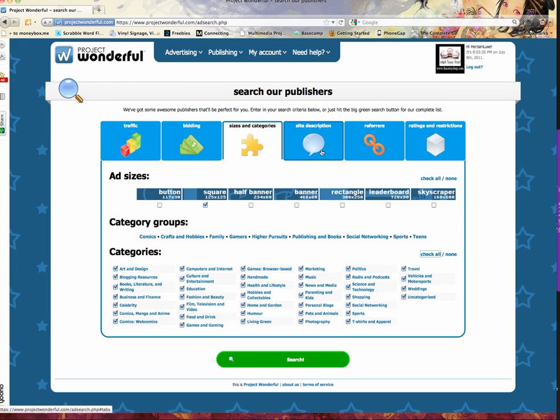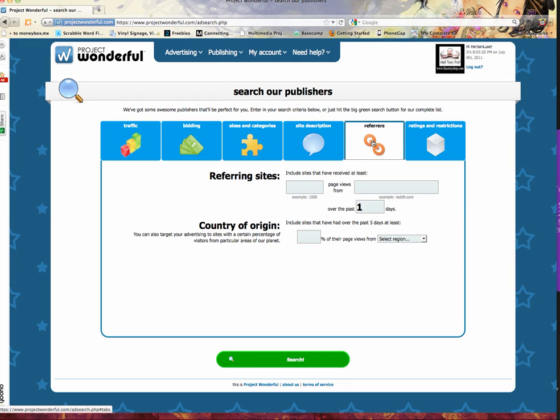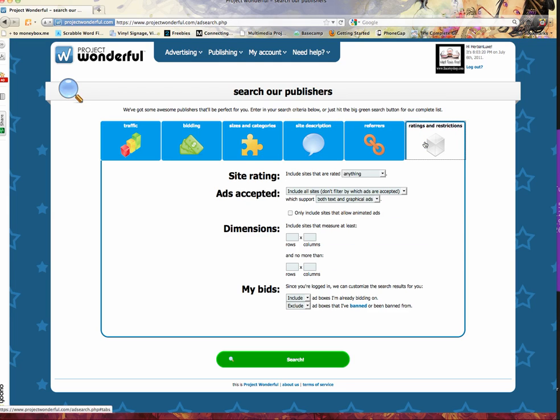Next, I'm going to go to site description. Here, I'm not going to do anything. You would use this if you wanted to include a specific site, or if you wanted to include some specific tags. Refer, I'm going to leave this blank also. And under restrictions, here, basically what I'm going to do is accept the default here and click search.